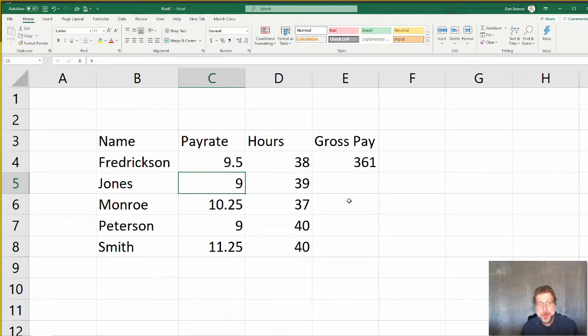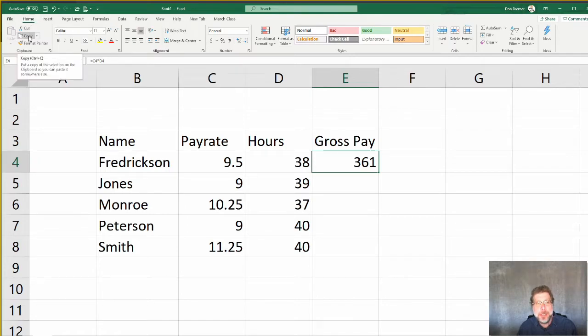Now, what I'd like to do is copy that down to Jones, Monroe, Peterson, and Smith. I could type those all in, but that would be way too much work. So instead, I'm going to click on this 361, and I'm going to copy. I could copy in any one of three ways. The first one is to come up here to the Home tab, the two white pieces of paper on the left-hand side, and it says Copy.